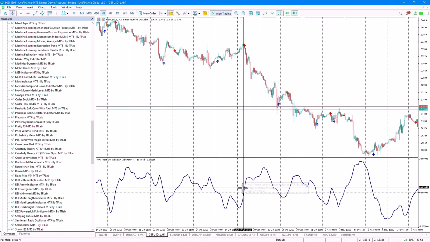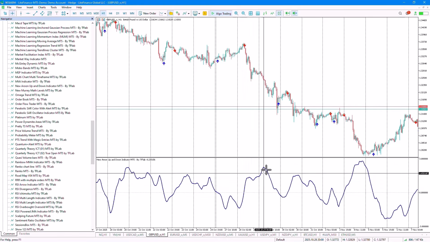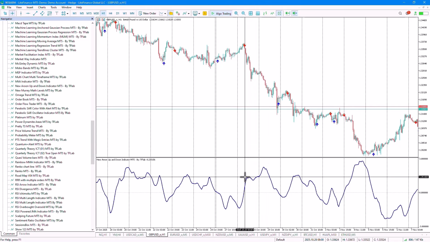In the settings section, under inputs, there are several options available. In the first input, we can specify the period length for the indicator, and in the next parameter, we can enable or disable the display of buy and sell signals.